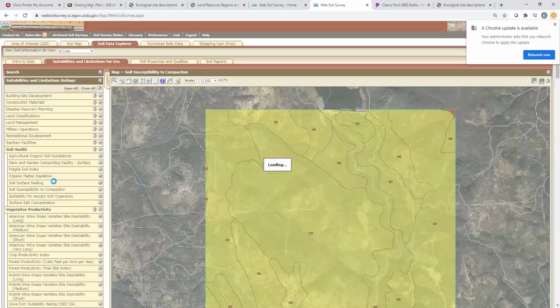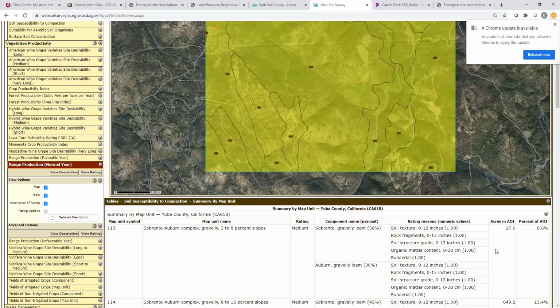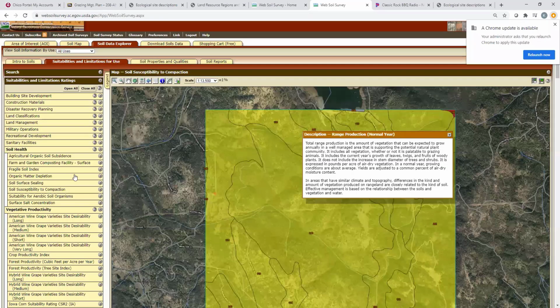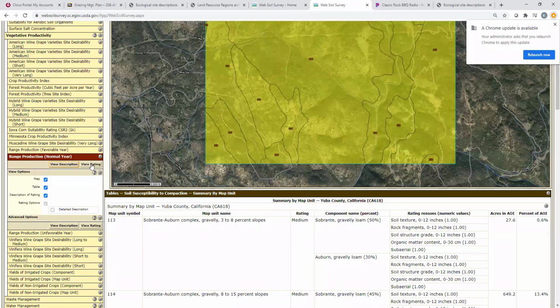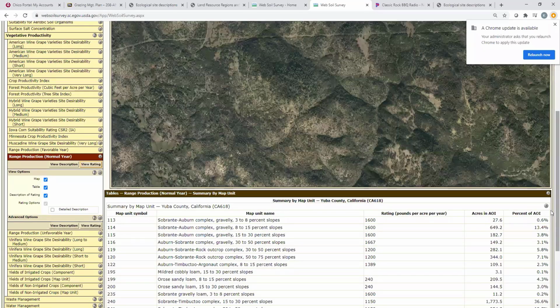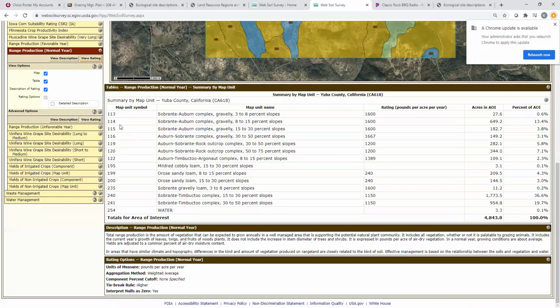So if we look at just a normal year as an example here, again, we can view the description, which will pop up here in the center of the screen. You guys can read through that. And then we can view the rating. And so underneath that, the rating is really going to be connected back to the soil map unit numbers. Okay, and that'll give you the areas in that area. And then you have a description down here. And so the description will help you keep in mind how much vegetation is actually going to be produced.